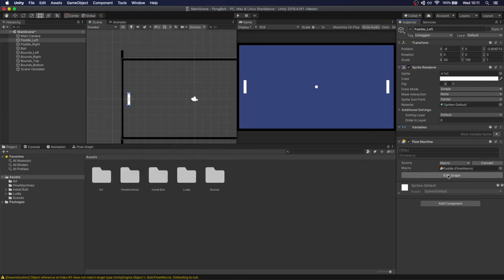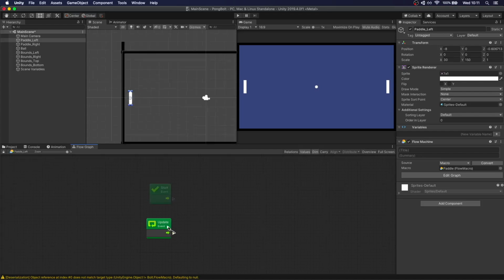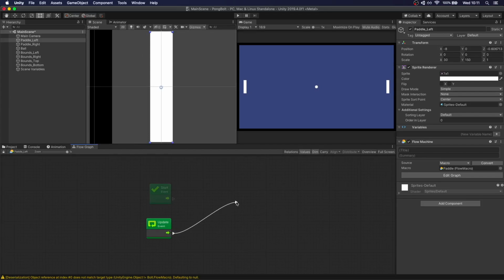Perfect. And if we go to Edit Graph, we can see here our starting graph. You can see two nodes already. The start node gets called when you press play on the game, so it gets called only once. And the update node gets called every frame. In this case, we want to use the update node because we want to be able to move at any time. So what we're going to do is just drag and drop this here.